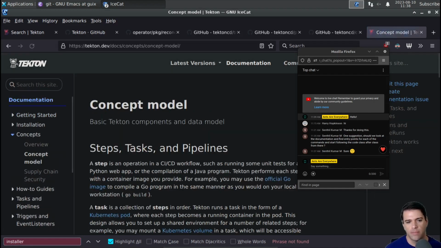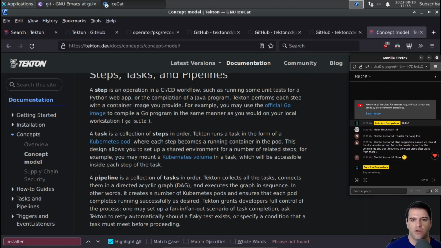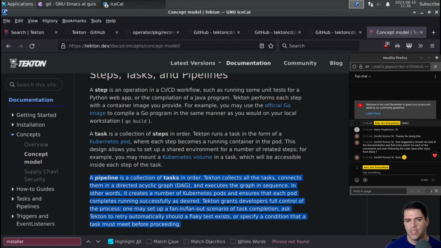Concept model, maybe? Okay, so a step is an operation in a CI/CD workflow, such as running some of the unit tests for a Python web app. A task is a collection of steps in order. So we saw the pilot task, and I guess each of those little, not like stanzas, but maybe sub-stanzas in pilot, is probably a step. And then a pipeline is a collection of tasks in order that maybe form a DAG.